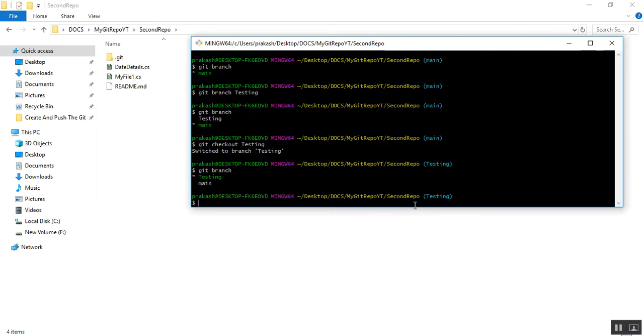Okay, now we have already checked the current working branch, and we can see the star mark on the left side of the testing branch. That means the testing branch is the current working branch. So now that I'm connected to the testing branch, the changes or modifications will affect our testing branch only, not the main branch.